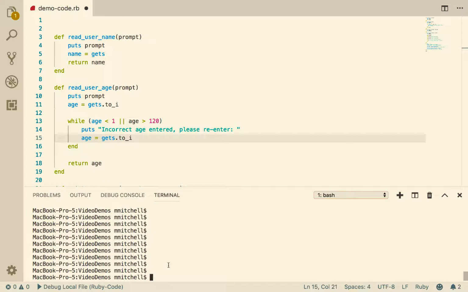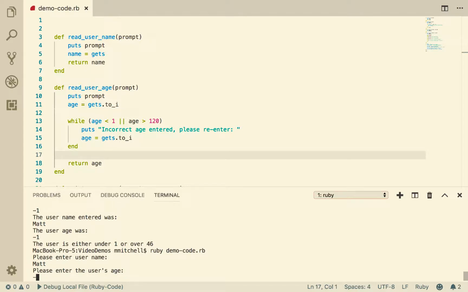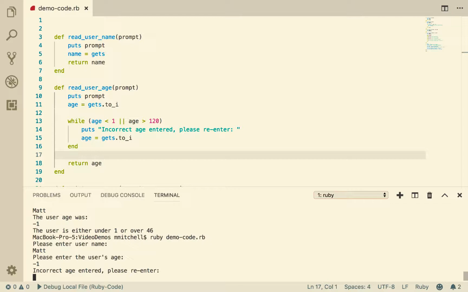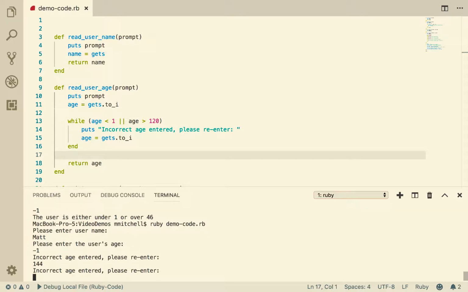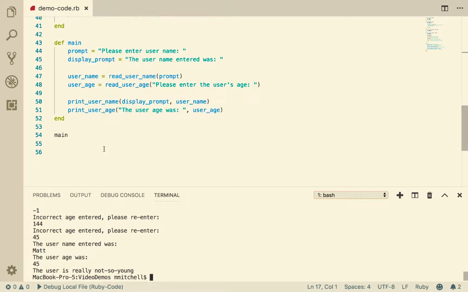So let's just try that and see what that looks like when we run that. Sure, I've saved that. Try that again. Put in -1. Incorrect age entered. Please re-enter. Alright, I'll try 144. Incorrect age entered. Please re-enter. So now I'll put in a valid age, 45. And now that's okay. We skip out of the loop and we continue on with the program, coming down to execute the print username, print user age.